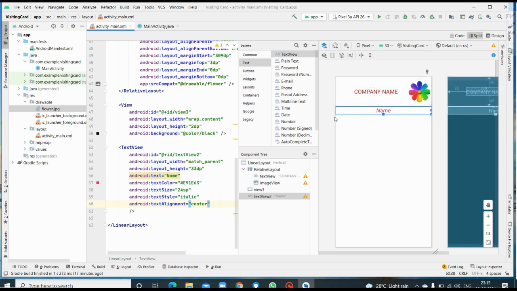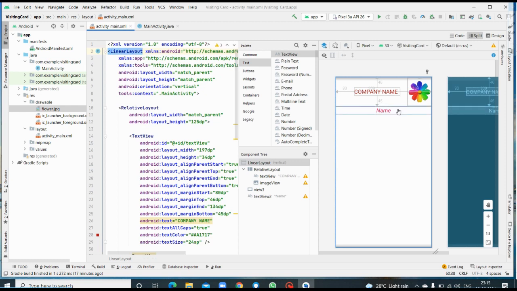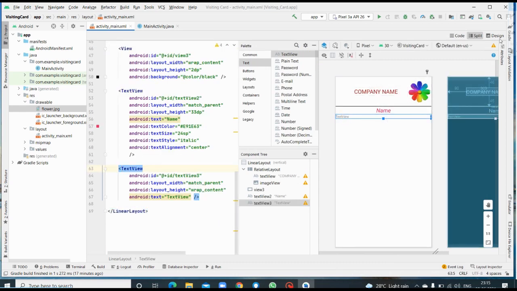So now this name is fine, and again I need to take up the job title. So again I need one more text view. So I'm just dragging and dropping that, and doing the same necessary things for the job title.